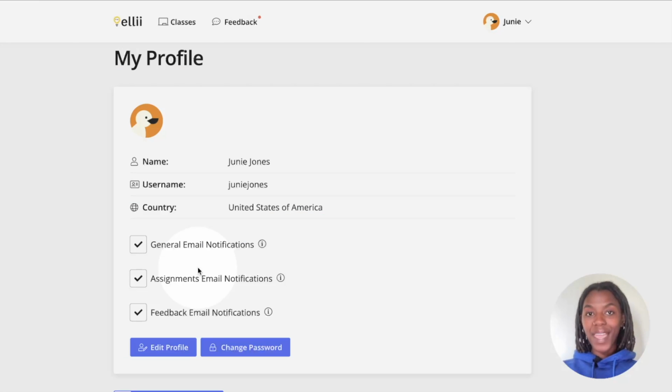From your profile page, you can also manage the email notifications you receive with the boxes on the left. If you would like to receive all email notifications, keep all these boxes checked. If you'd like to receive only emails about assignments and feedback, you can check off the general email notifications.